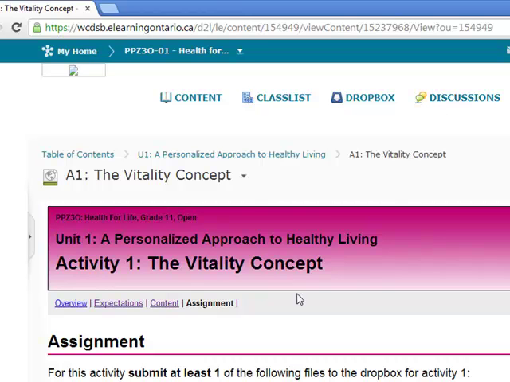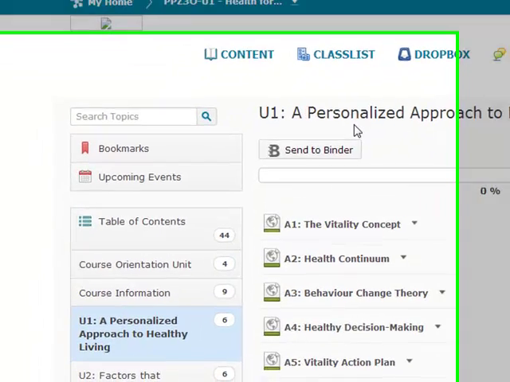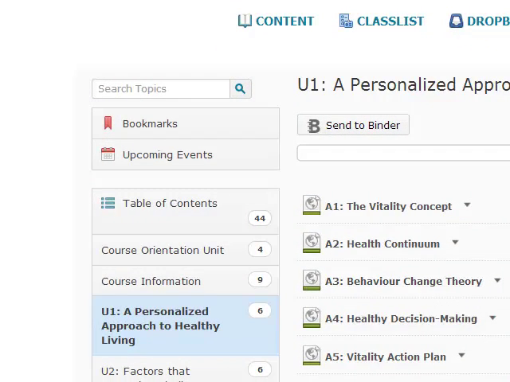Within the content area, you can follow and go back to various activities and units using the links at the top. These are known as breadcrumbs. So if I want to go back to see Unit 1 activities, I can click on this breadcrumb and it will show me all of the Unit 1 activities. There are 6 activities here.